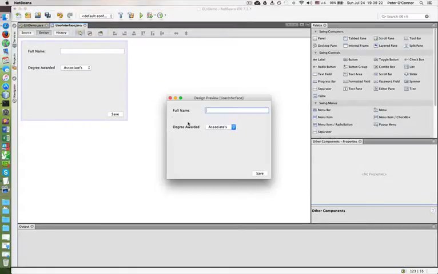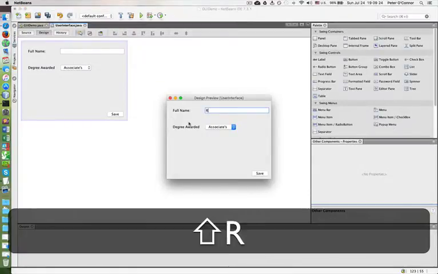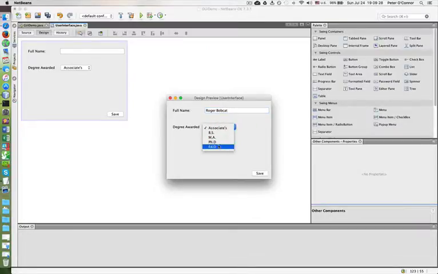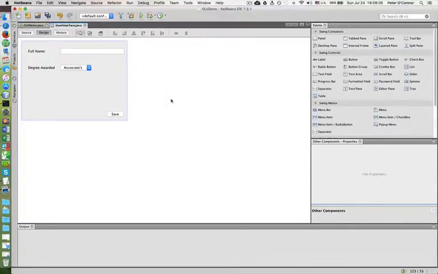Let's preview it. Okay. Roger Bobcat got an educational doctorate, and now the save can be clicked. You can even see it get clicked. We'll learn more later about what you can do with that.